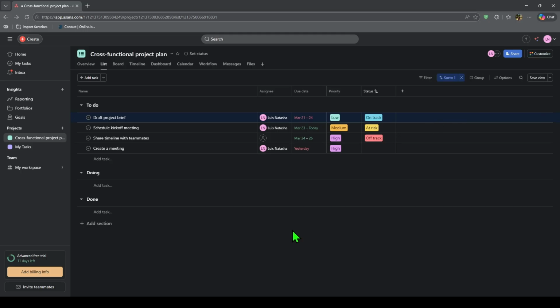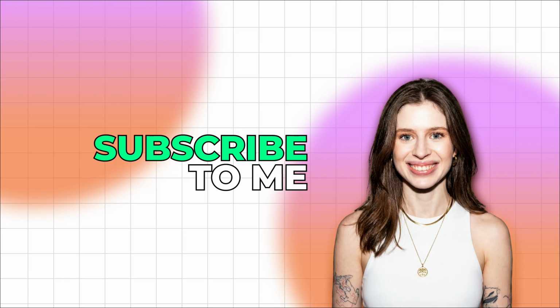That's how to use My Tasks, Inbox, and integrations in Asana. Organize your assignments in My Tasks, follow activity in Inbox, and use integrations to create a more connected workflow.